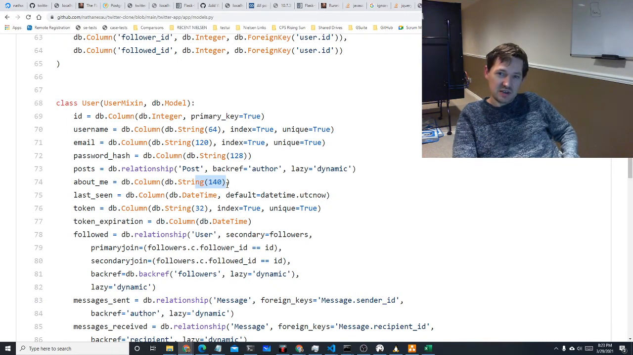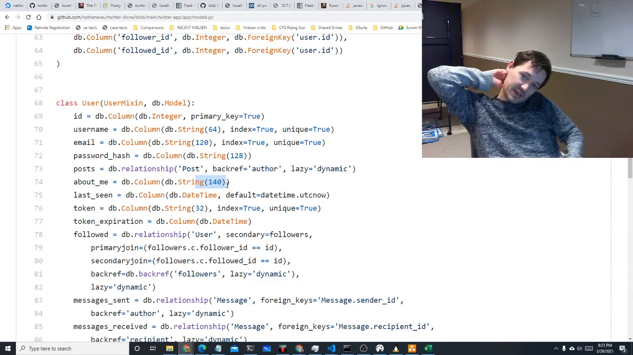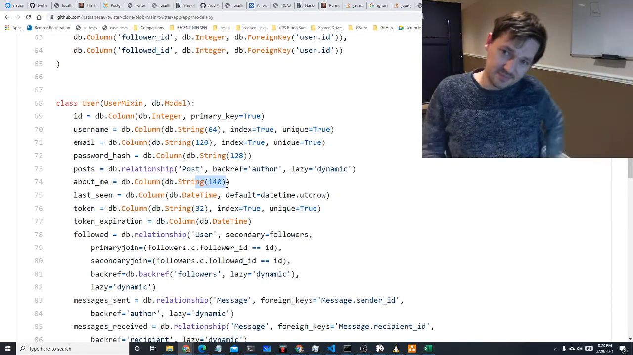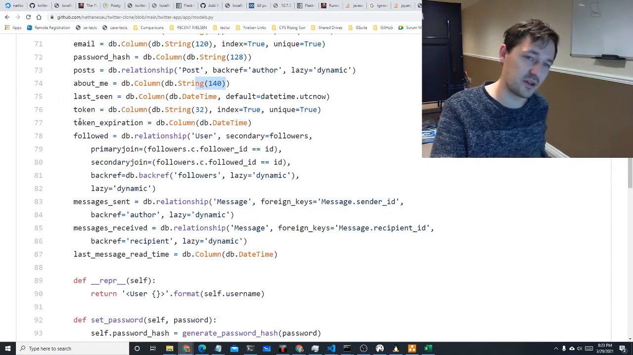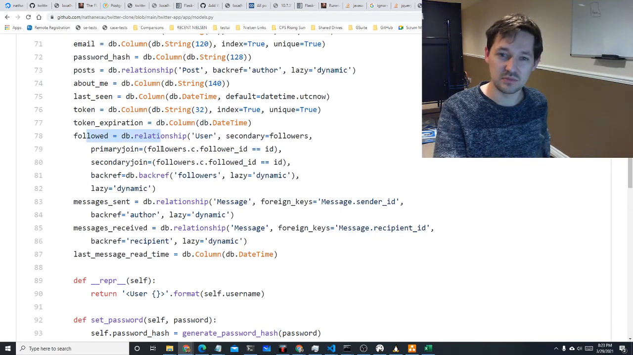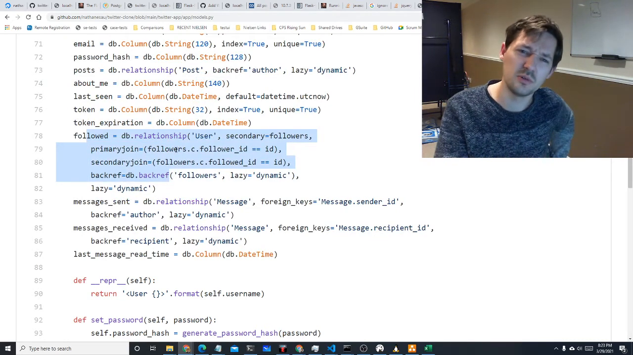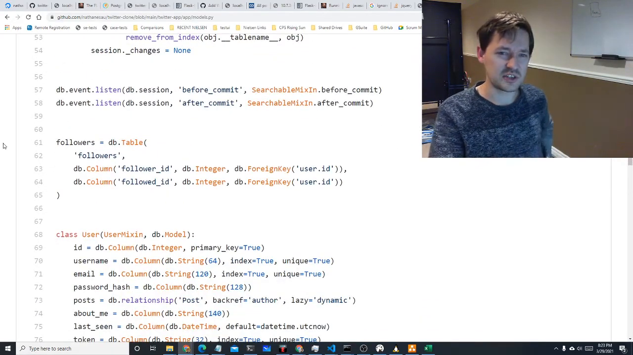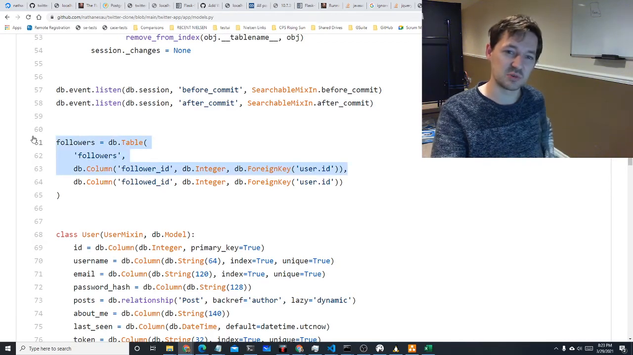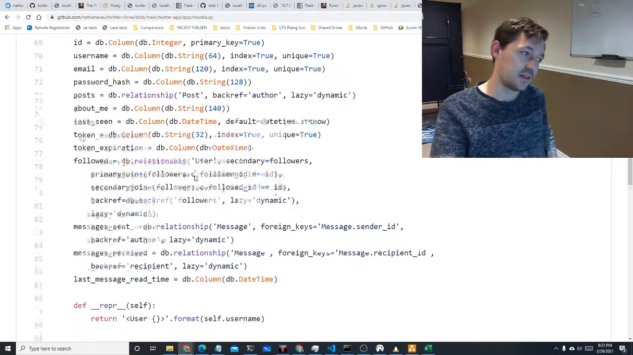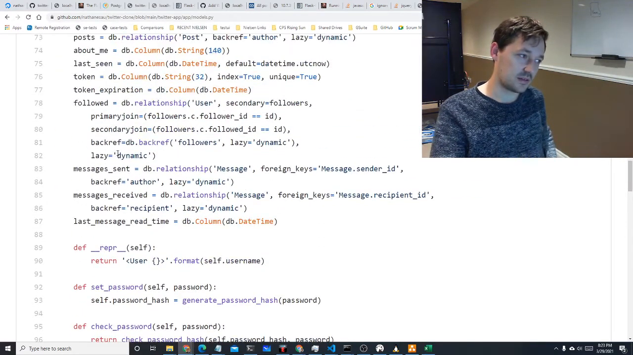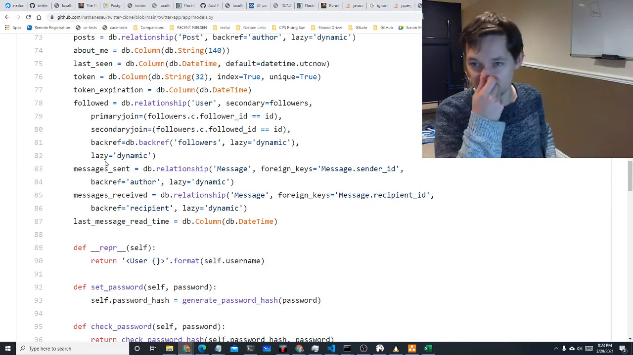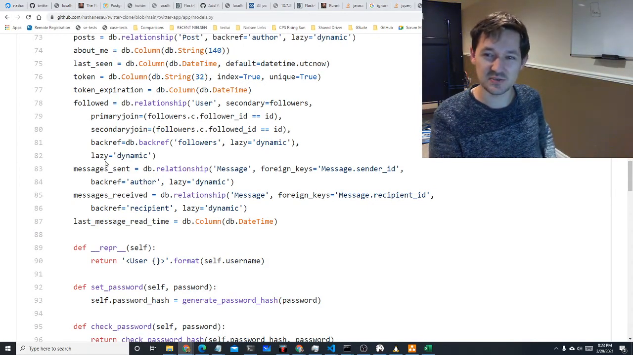And then last seen, which I guess, how do we do that? Probably when they log in, we update that. And who they are following, which is probably also a back ref. And their followers and followed. Oh, I see. So the followers is this relationship between the follower and the followed. And then messages that they've sent and received, which I don't think I implemented.